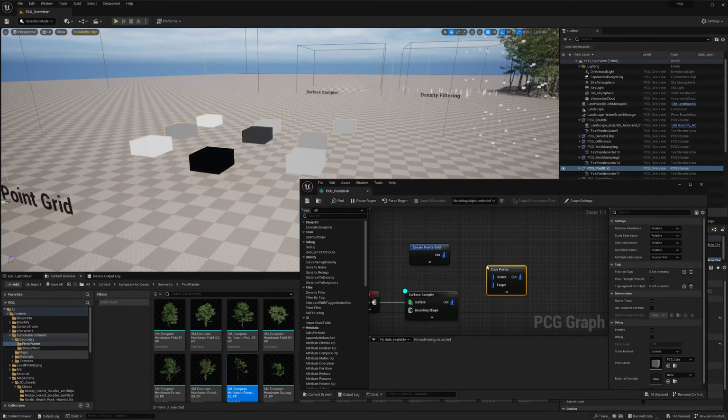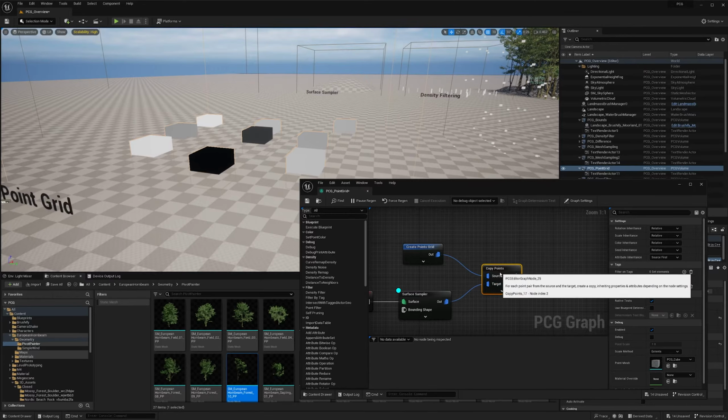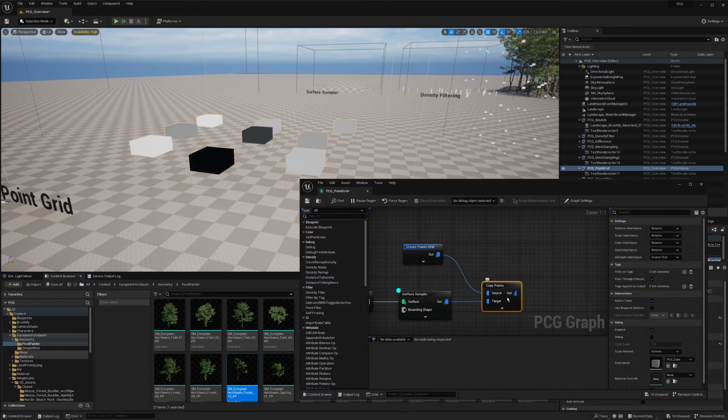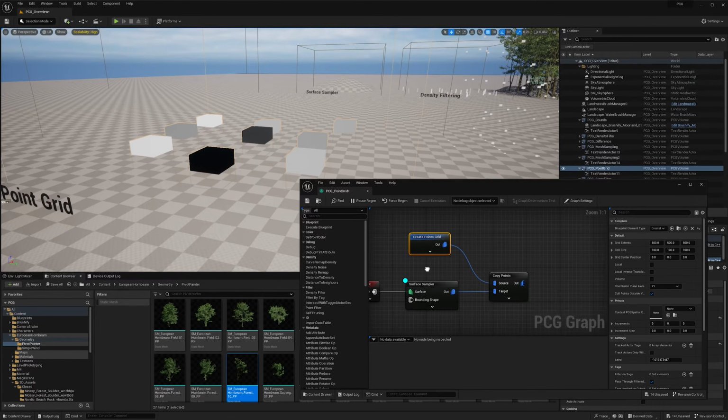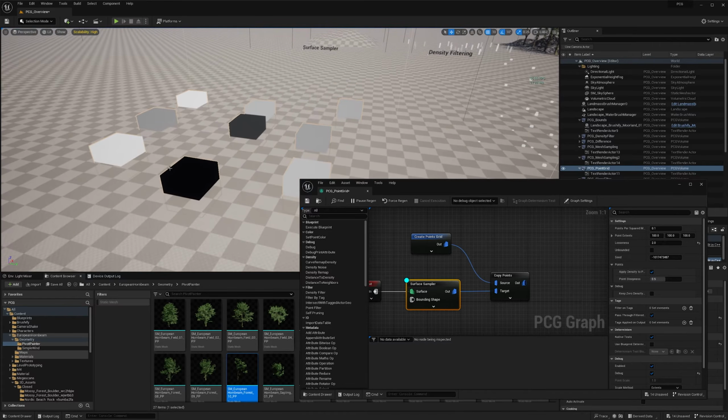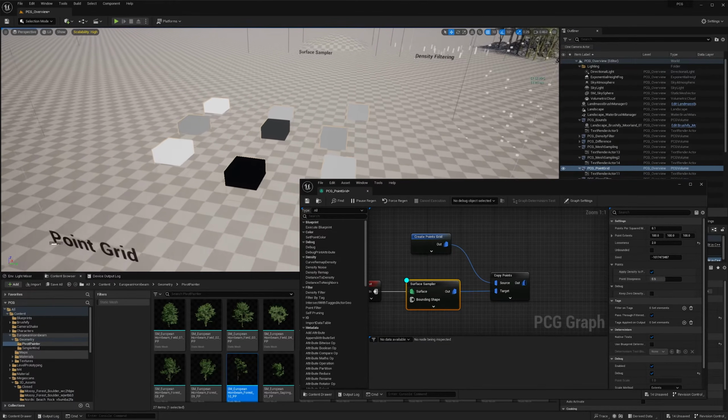We're also going to create a copy to points node. And for the source pin, we're going to set the output of the create points grid. And for the target pin, we're going to set the output of the surface sampler. What this node will do is copy all the points that we create in our create points grid onto each of the points that we are creating on the surface sampler node.